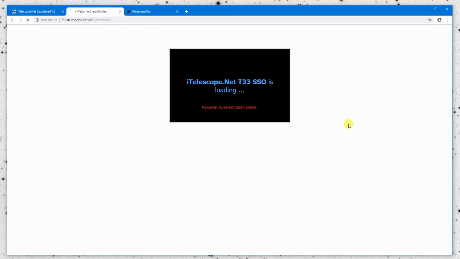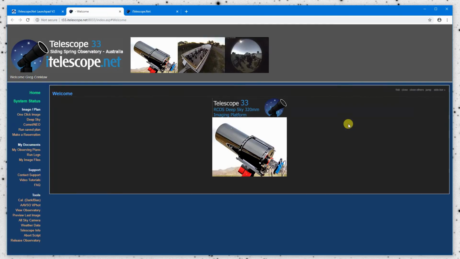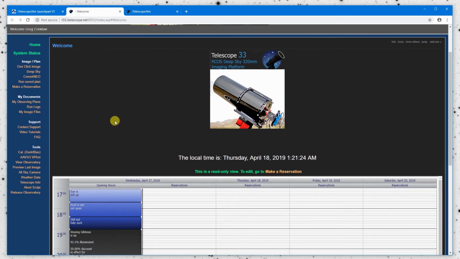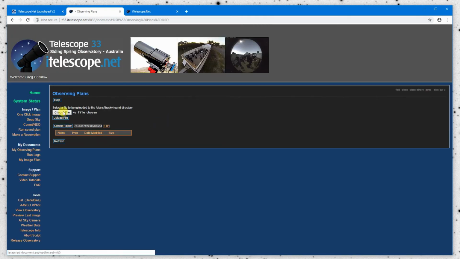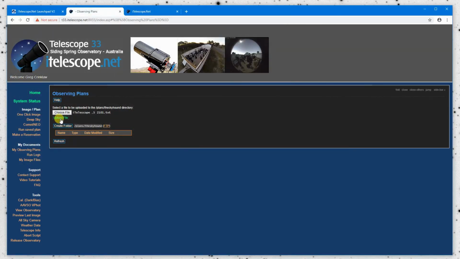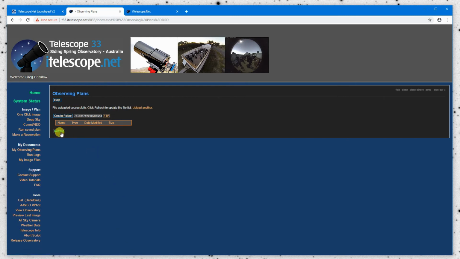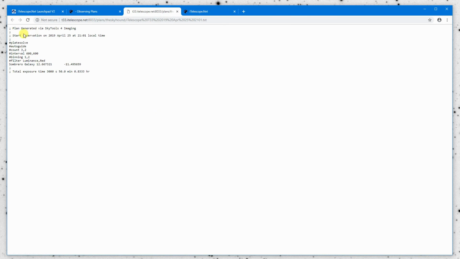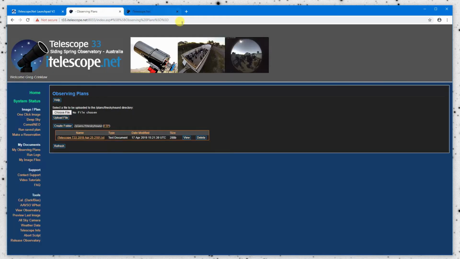We're now logging into the telescope itself. It may take a moment. Here it is. Now the first thing I want to do is upload my plan. So I'm going to go to Observing Plans. I'm going to choose my file. It's the one we just uploaded. I'm going to upload the file, refresh, and there it is. So this is the one we just created, not uploaded. But I've just uploaded it now. So now this plan is on that telescope system.